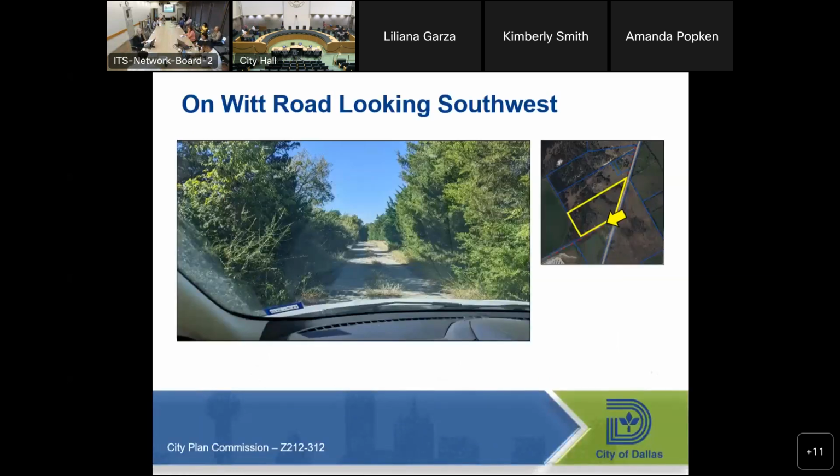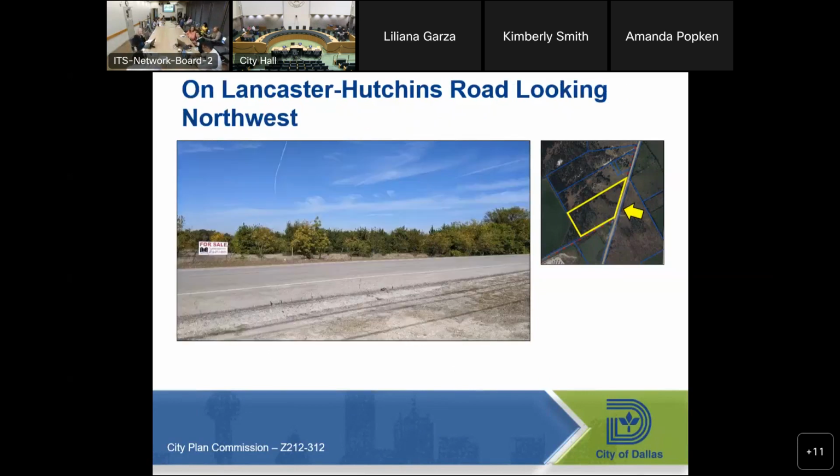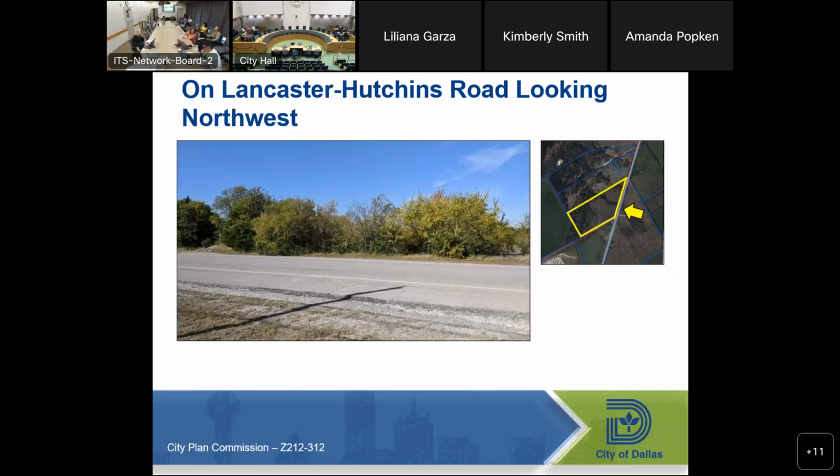So site photos, this is on Witt Road, east southwest. This is further out towards the intersection of Lancaster Junction, Witt Road, east southwest. And looking at the frontage of the property on Lancaster Junction Road. Some more views of that front end.